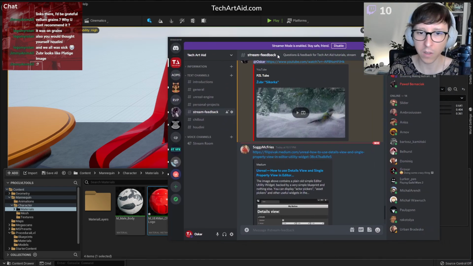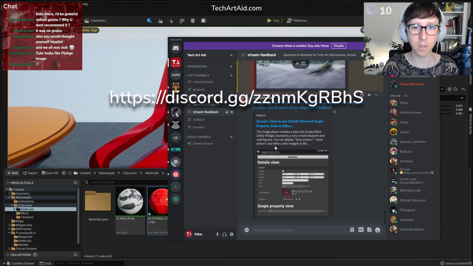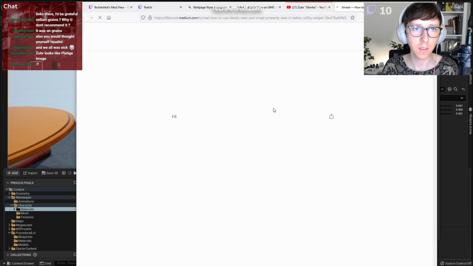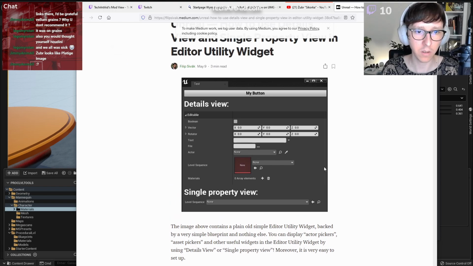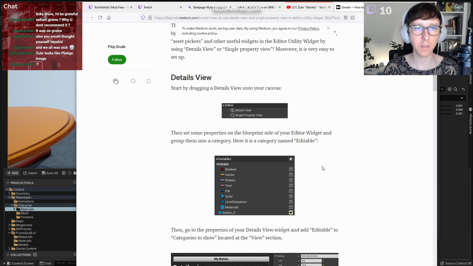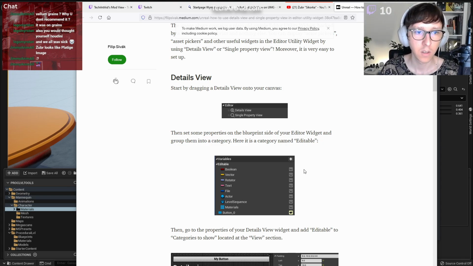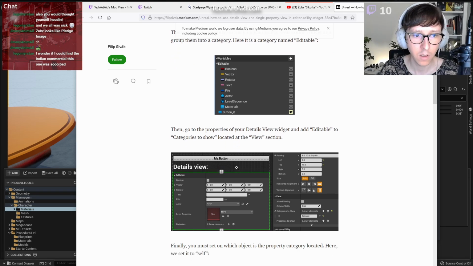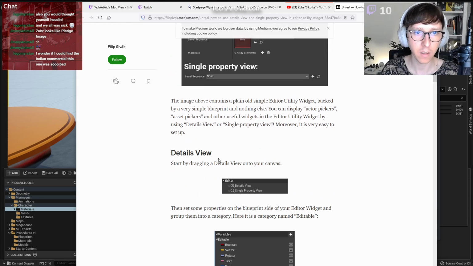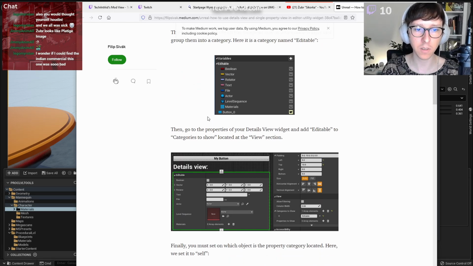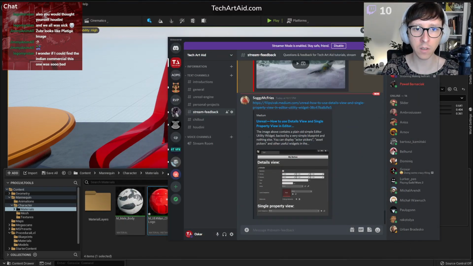Oh, Soggy McFries, thanks for the link. How to use details view and single property view. Nice. That's what I need. My button level sequence. That's a fantastic resource, thank you. Some properties. Editable. Like this. And then categories to show. Oh my. So I can view my own UMG, can view its own properties. That's crazy.